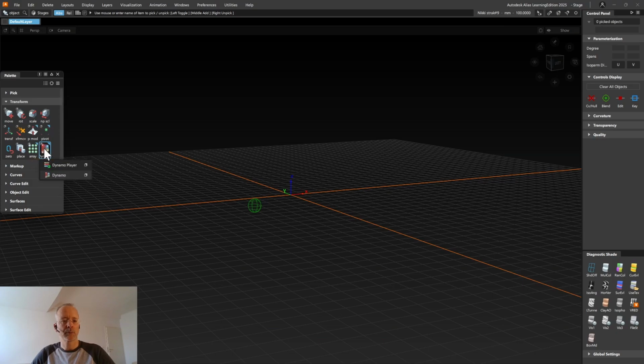Keep the left mouse button pressed, because the default entry is the Dynamo Player, which we are not going to start. The Dynamo Player is meant to be used to load Dynamo scripts and use them like Alias tools inside of Alias, while when you are going to develop those scripts, you need to start Dynamo instead, which is the lower entry. So let's do that. Choose the lower entry.